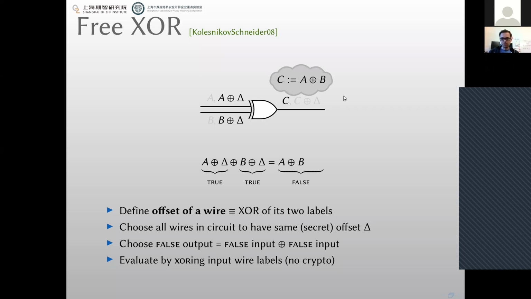And you don't have to do any crypto operations. You don't have to decrypt a ciphertext. You just XOR your gates together. That's why it's called free XOR. So using this technique, XOR gates can be free. Free in terms of communication, which is what we're measuring here today.